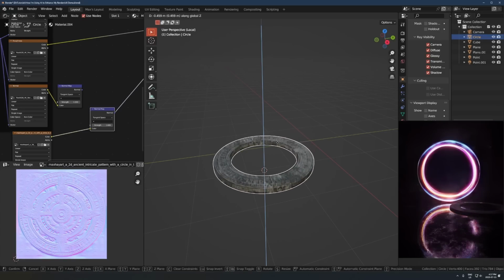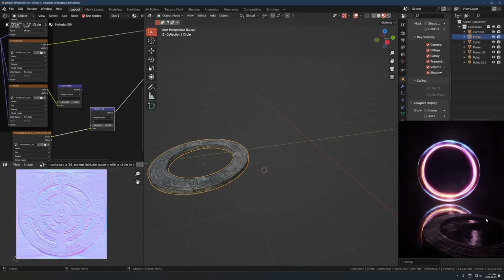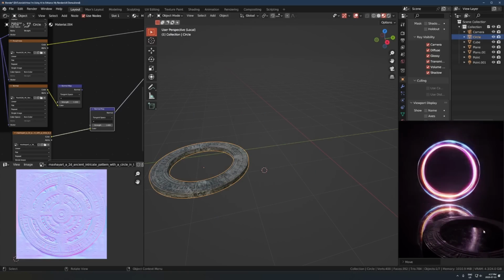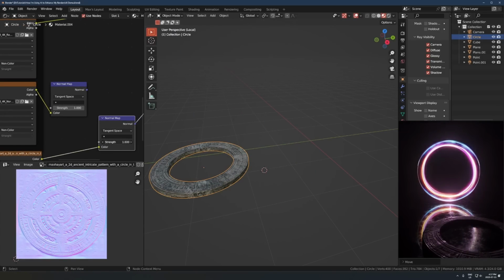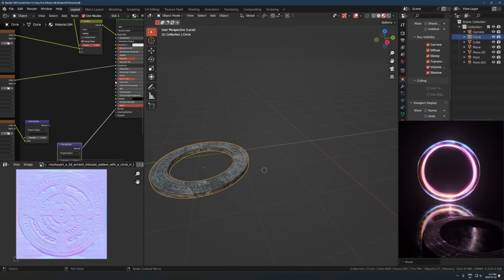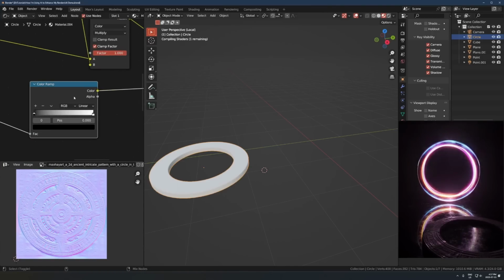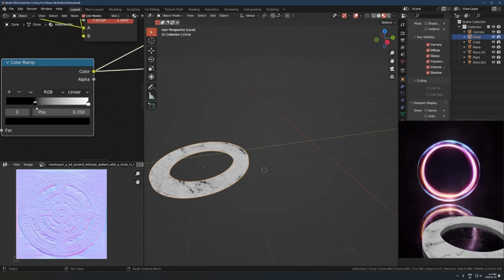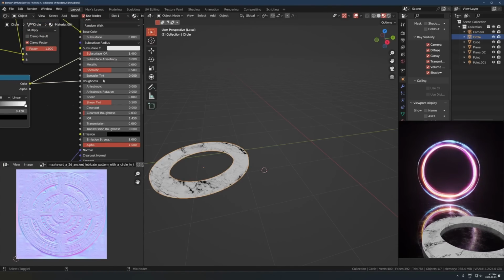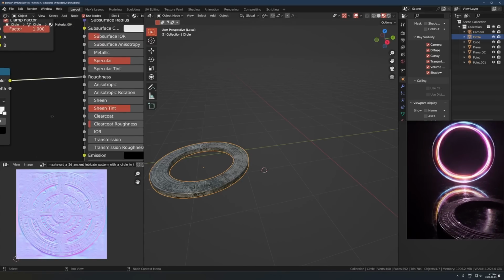Let me bring this down and just kind of bring it into rendered view a little bit so you can see what this is doing. And that is a bit strong. I might just go back down to like 1 or something, or 0.8 even. So I guess it's fine. Let's take a color ramp though and drop that in here and just use that stone texture roughness map to just drive the roughness a little bit more in the direction that I want.